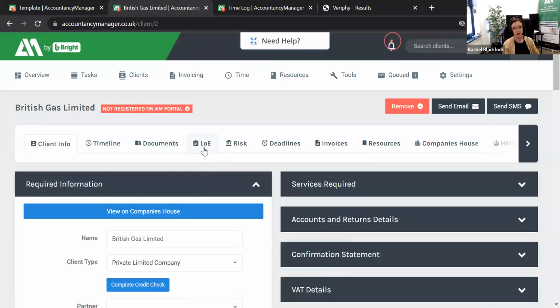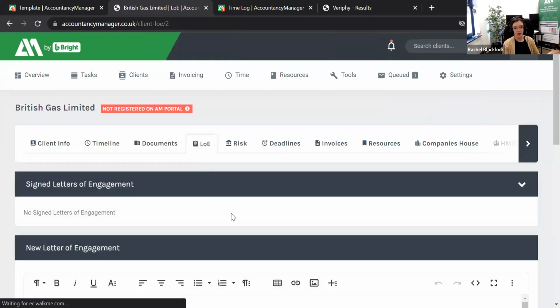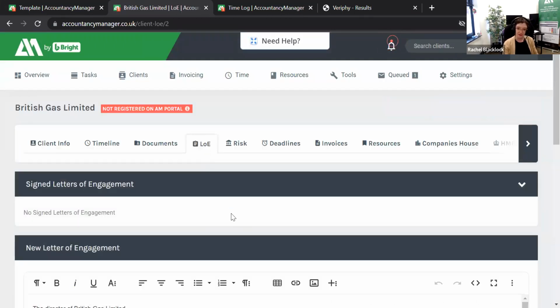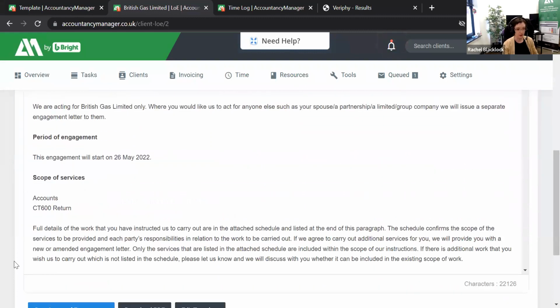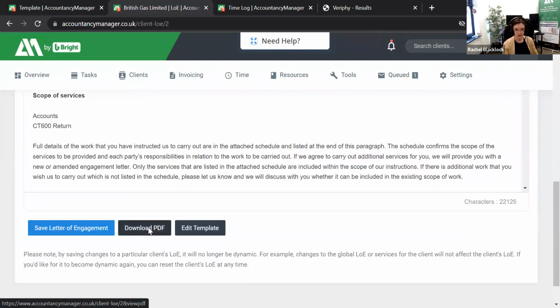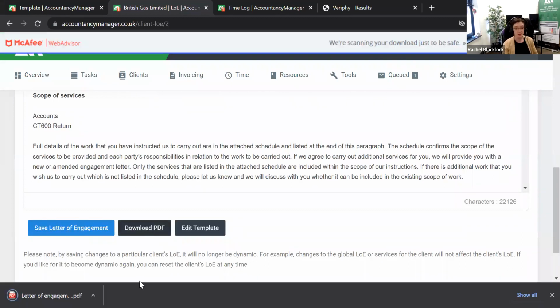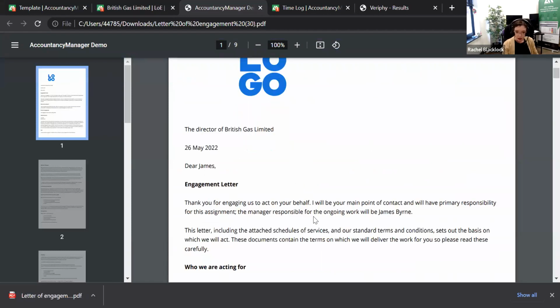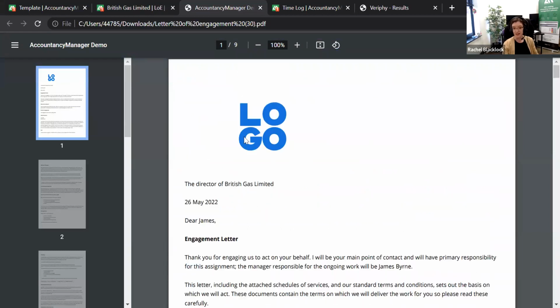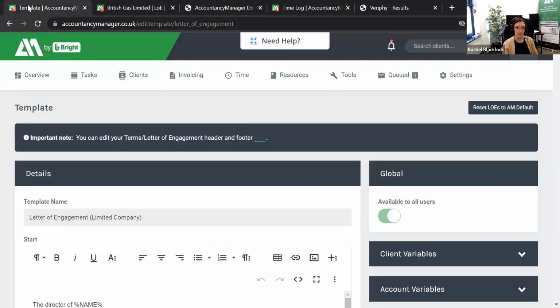So you'll see on the client's file, you've got the LOE tab here. If you're doing something really specific for that client, the master template may not be completely adequate, so you can tweak it just for this individual client. You can completely customize it if you want to. If you've got a client who's going to do it by post, they're getting rarer and rarer, but they are out there, you can download a PDF copy, so you should be able to see that there. And if your client downloads it, this is exactly how they'd see it.